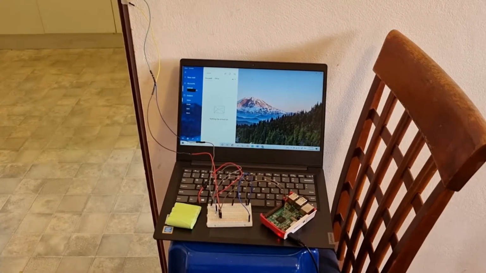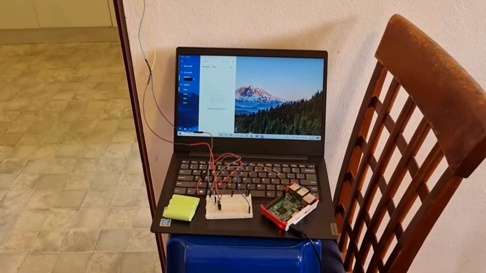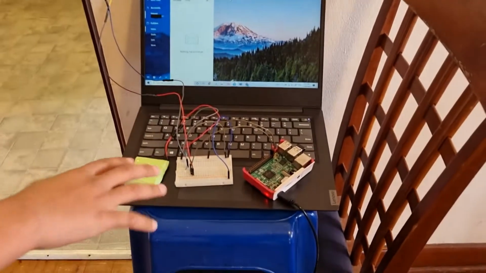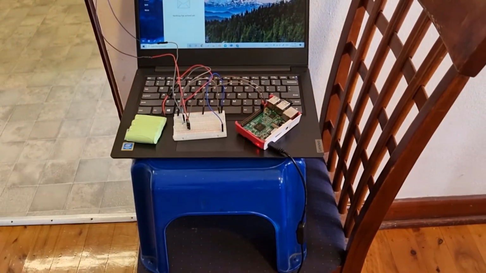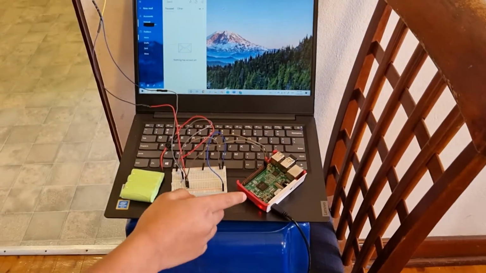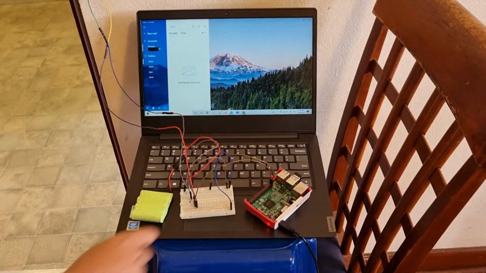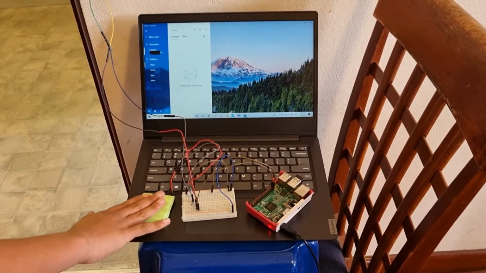We have made a setup that will send an email to me when the door is closed or opened. So this is the setup. That is a Raspberry Pi, which will be sending the email to this account when it gets the input from this circuit, which is powered by this power battery.